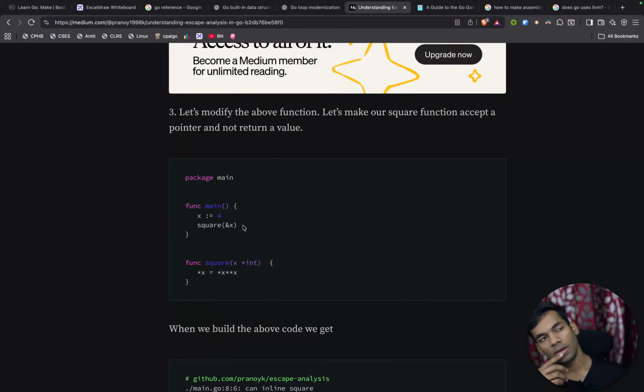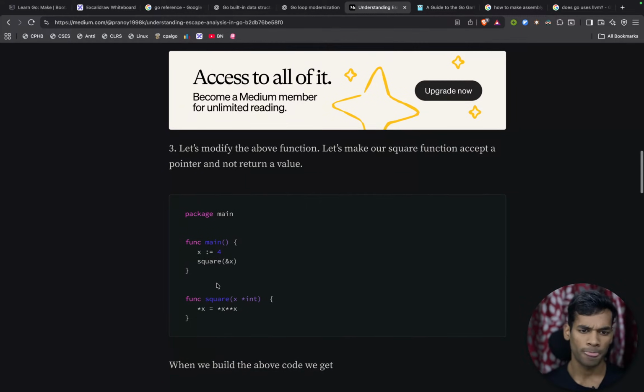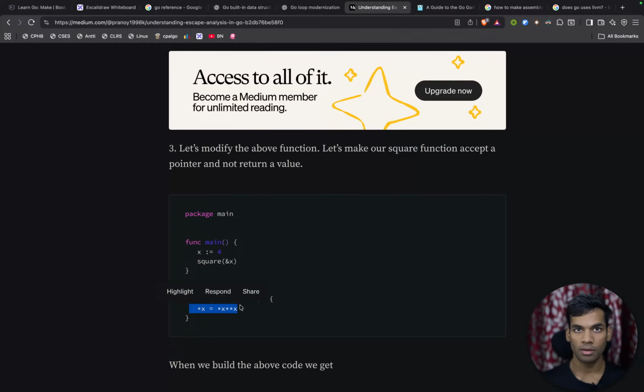I think here nothing would go to the heap. In this code, nothing should go to the heap because x stays in the main scope. Even when this function square is called, this takes in a pointer. No, this will be on the heap because when the square function is called, it will create a new stack frame, but I guess maybe this pointer can have a value on the stack itself.